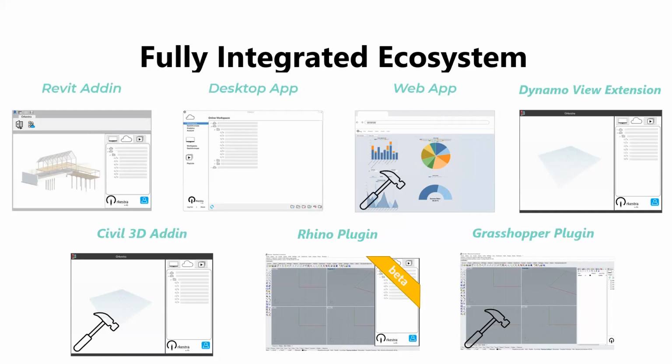There are also some integrations that are under construction. The Civil 3D add-in is on its way, probably early 2021. There will be an Orkestra player for Civil 3D. And there's a Grasshopper plugin as well, where we're looking at implementing the same features that already exist in the Dynamo View extension. And finally, there's a desktop app that lets you perform all the management tasks without having to go through Revit or Dynamo, because you just want to upload a bunch of definitions or grant someone access to something.